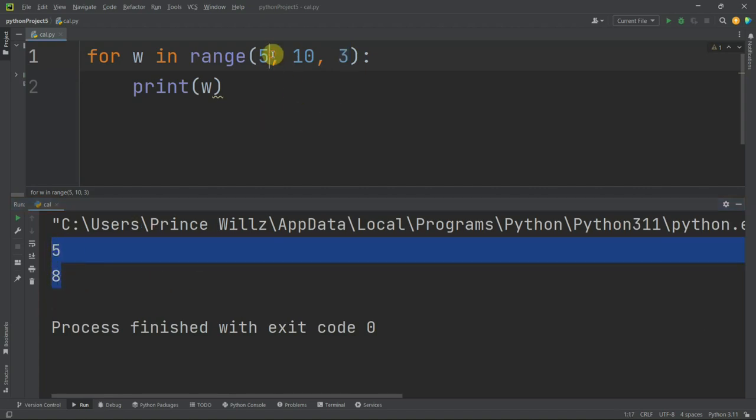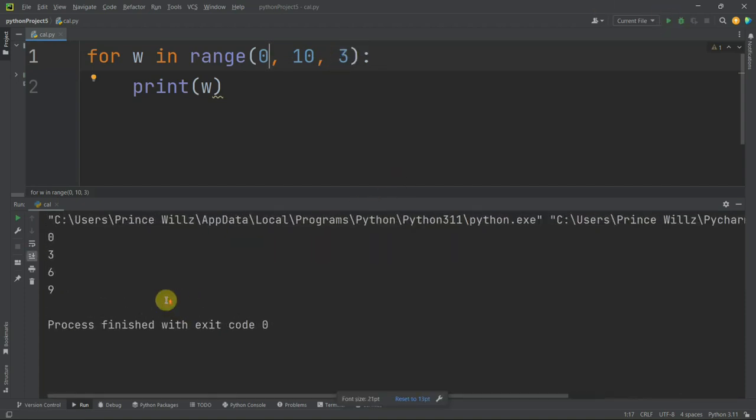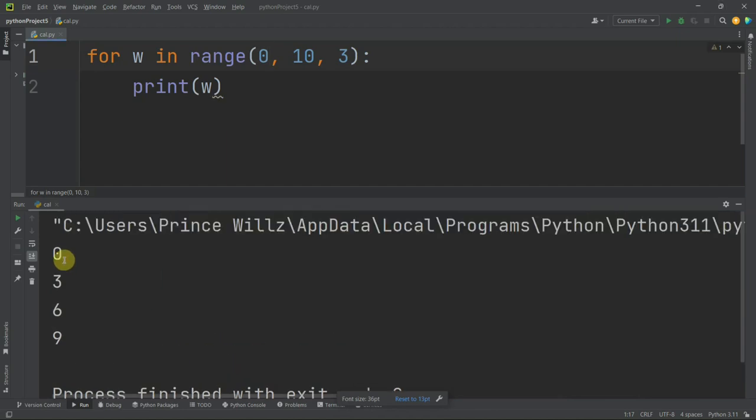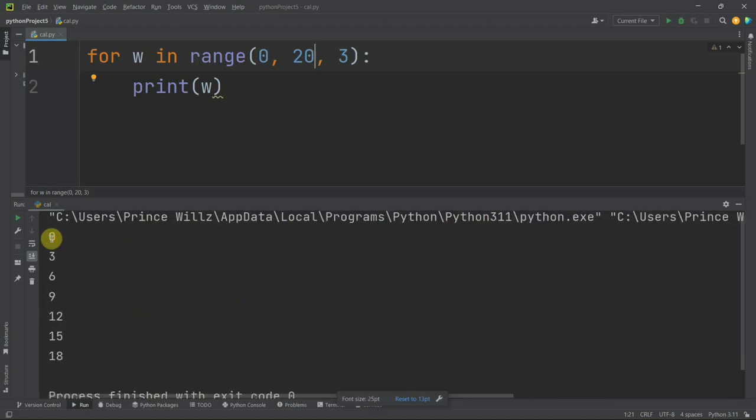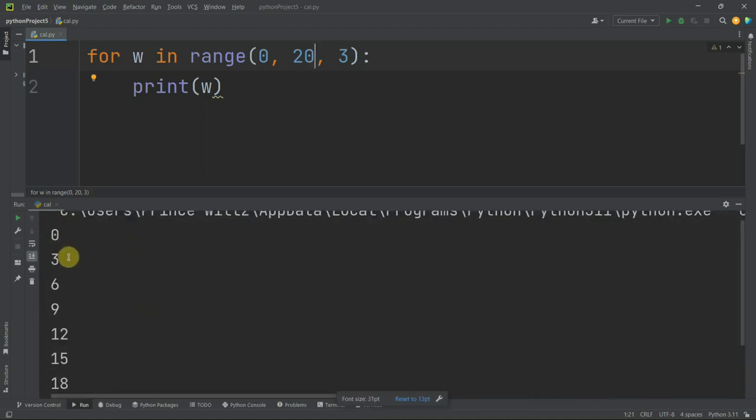Okay, we can turn this to 0. Let this count from 0 to 10, but in threes. Now from 0 you can see here it says 0, 3, 6, 9. 3 plus 3 is 6. 6 plus 3 is 9. So that is how it works. I can change this to 20 to show you more. Right here you can see 0, 3, 6, 9, 12, 15, 18. It is times by 3.